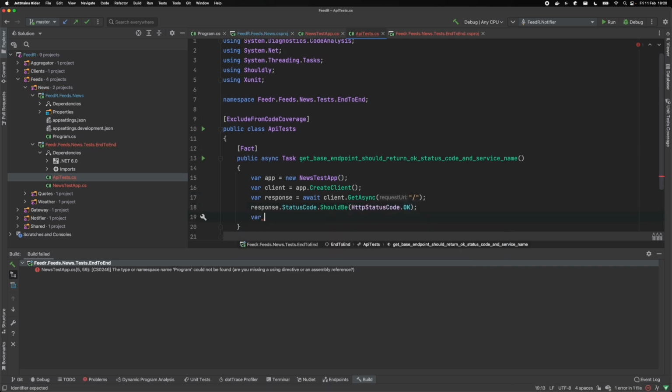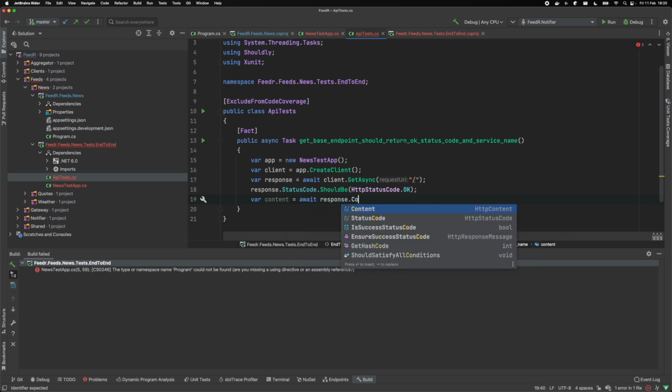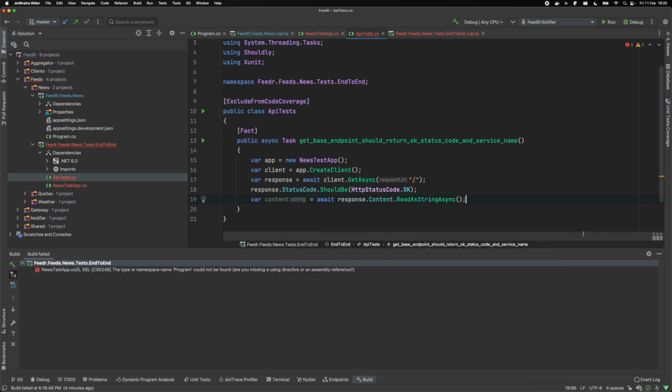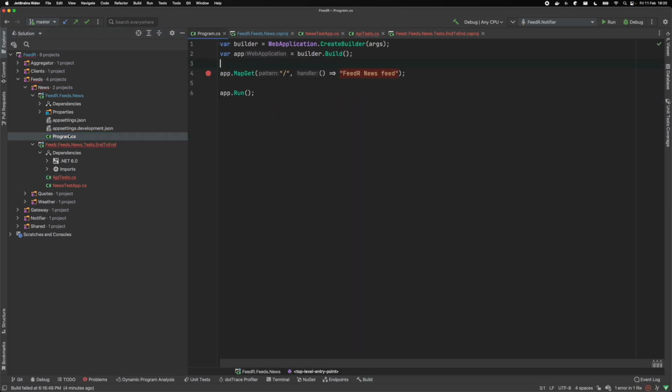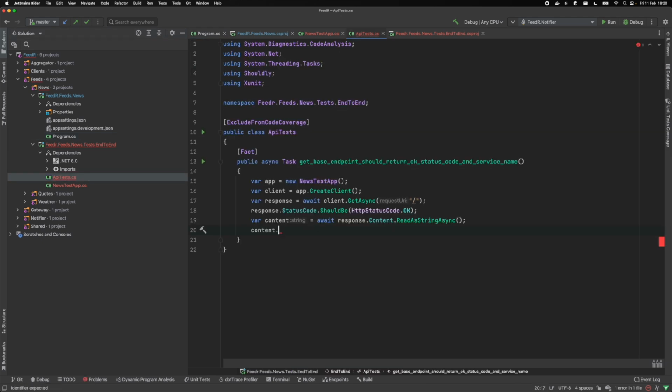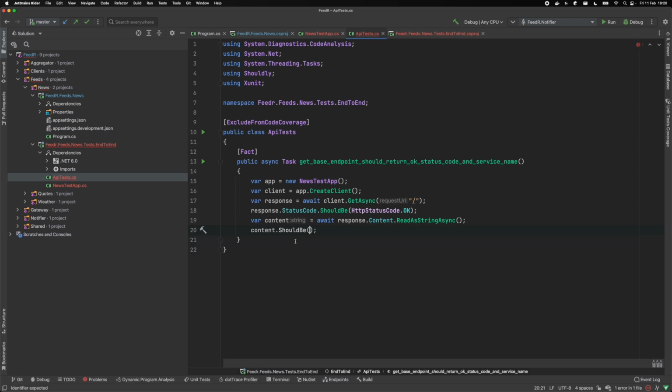And finally, I can read the content. So the content will be simply await response content read as string async, and I will expect this content to be of FeedR newsfeed value. So content should be, as you can see, I'm using this Shouldly library here to make these assertions in a more fluent way, so I don't have to write this assert dot equal etc. So this is our very first test.